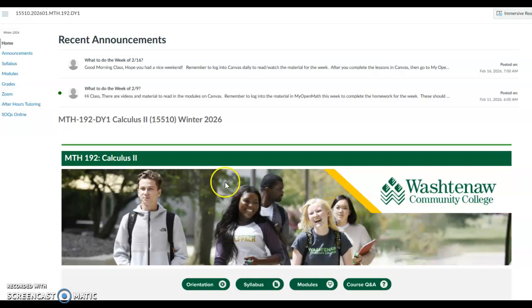Hello class, this is going to be a rundown of how to navigate the Canvas page for Math 192. So when you come to the Canvas page, this is the landing page where you will come to.